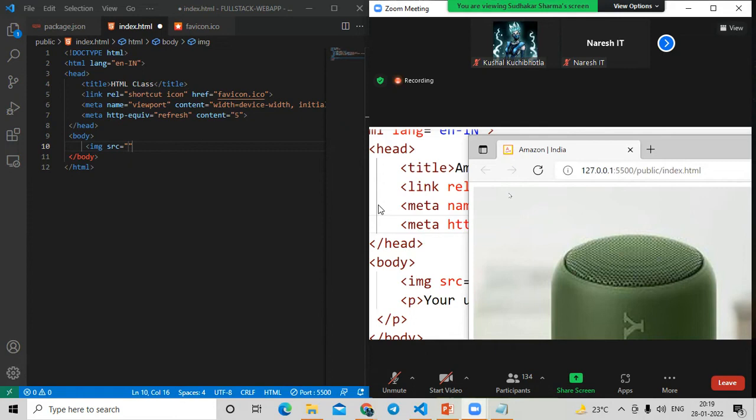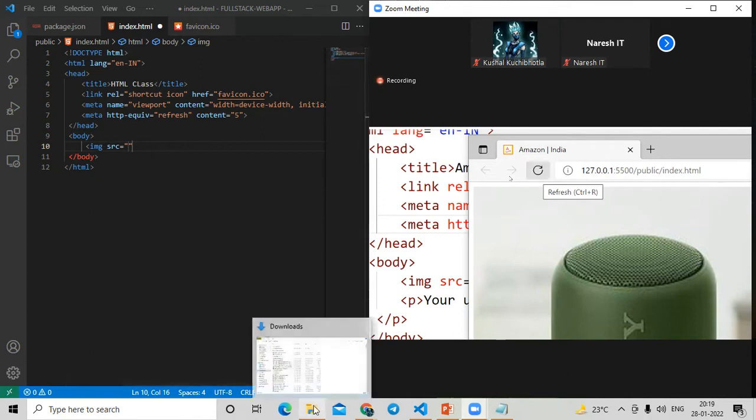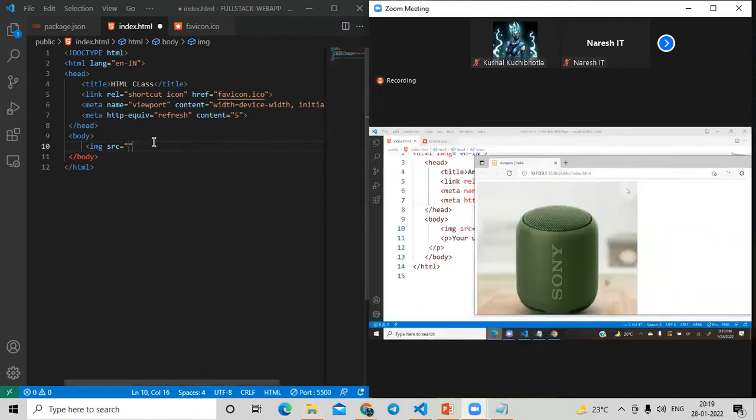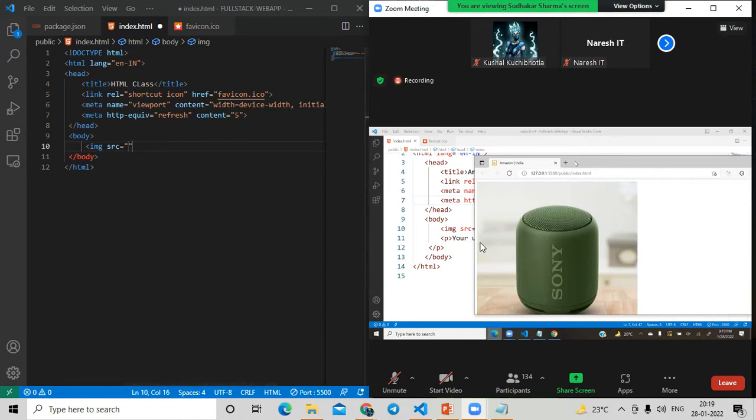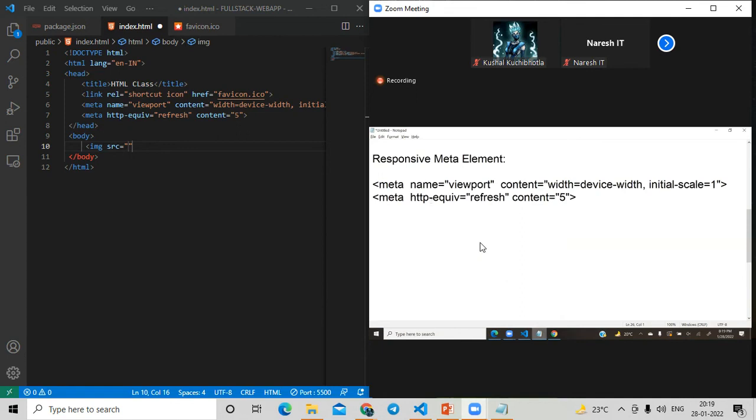It triggers the refresh button every 5 seconds. We don't have any new content to send, but every 5 seconds the page is reloading. So this is managed by using meta. That's how we configure responsive meta. This is one point.